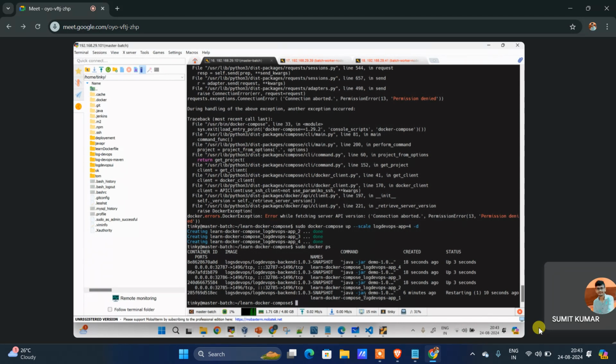Means for a single image, 4 different containers have been created, right? Yeah, for the single image. Okay. 4 containers are created. Okay. In service, whatever you are giving the image. Okay, I will take multiple images. I will show you here.